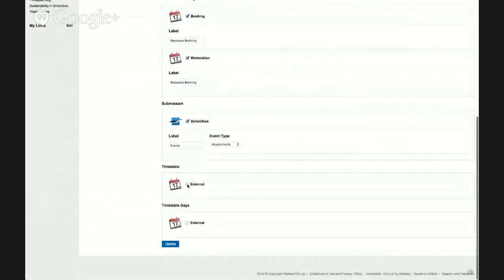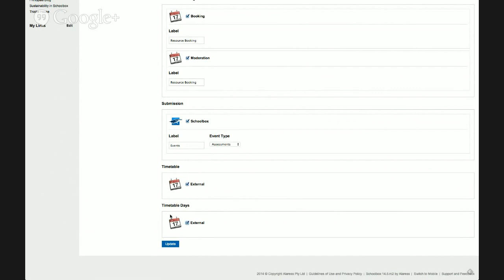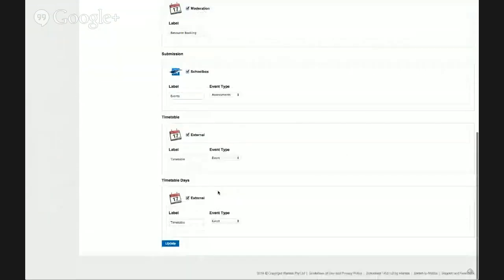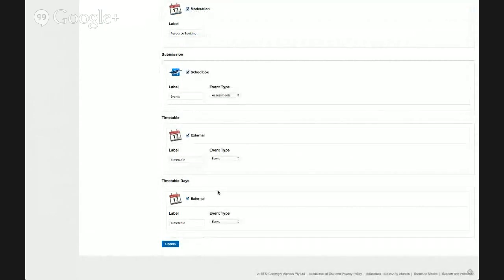Firstly, there's a new area to enable the timetable. This will then automatically pull through the timetable of that person into their calendar view. And days will show this, the calendar days for that particular campus for that user. If I click update on that, now when we look at a teacher's calendar, it will show their particular timetable overlaid on their calendar.